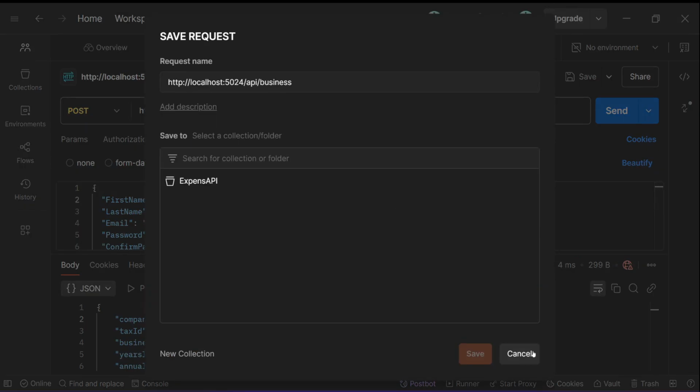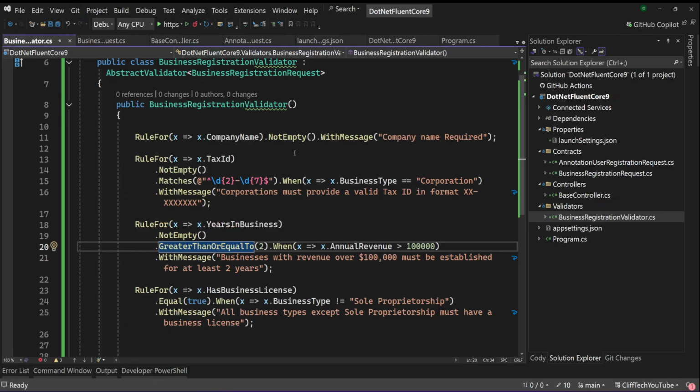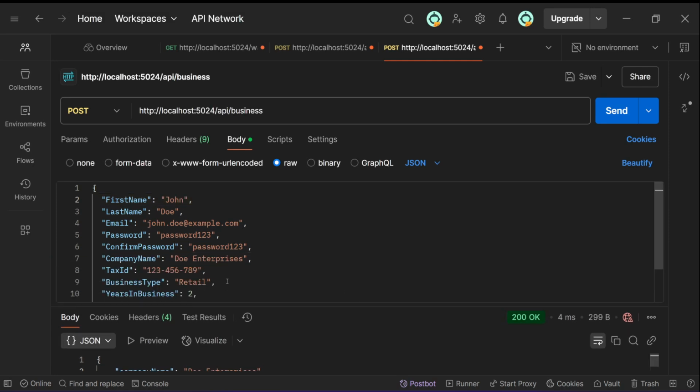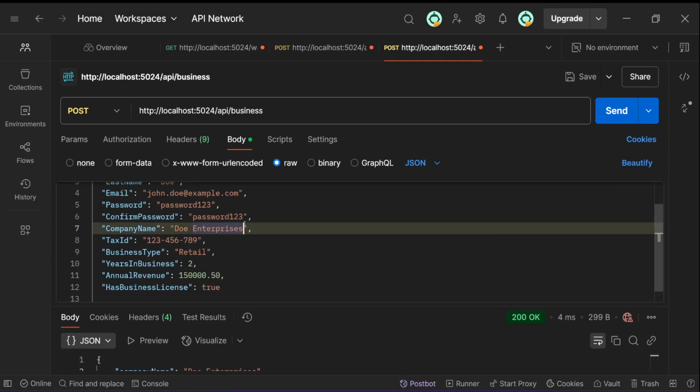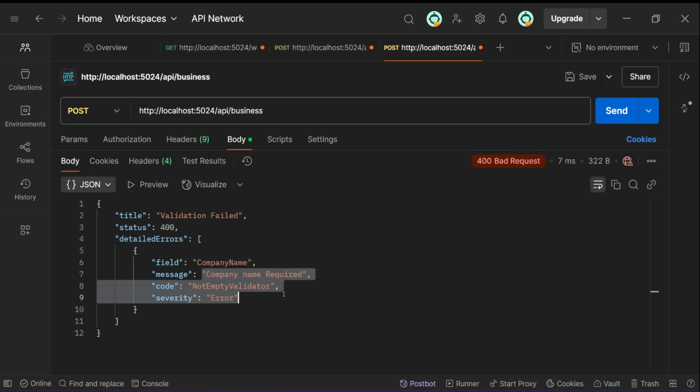So let's save this. Let's go to our rule right here, company name. The company name shouldn't be the first name, and we don't have any rule for it. That is why it's not working. But the company name shouldn't be empty. So if I go around now and hit this, the company name shouldn't be empty. The company name is required. So basically that is it. That is what we have now. So that is the rule for a business validation.